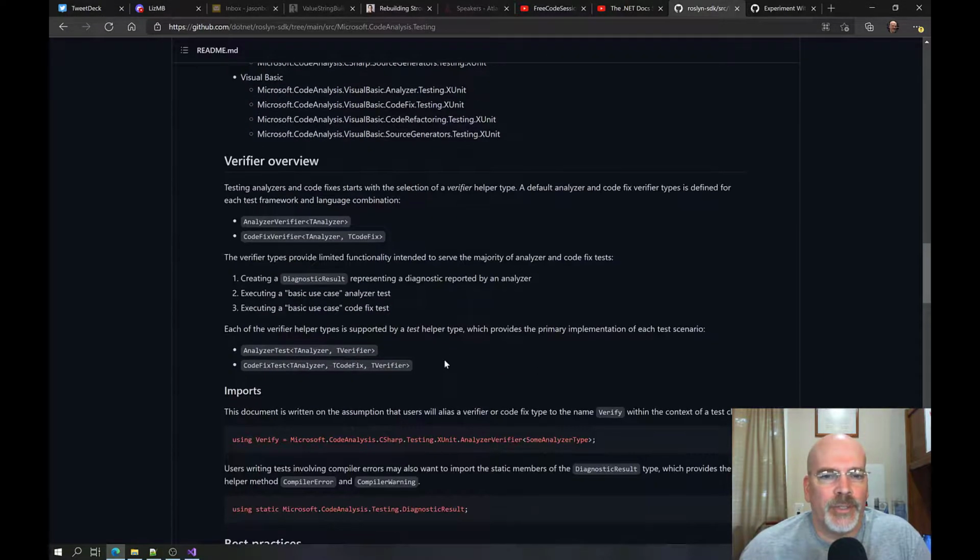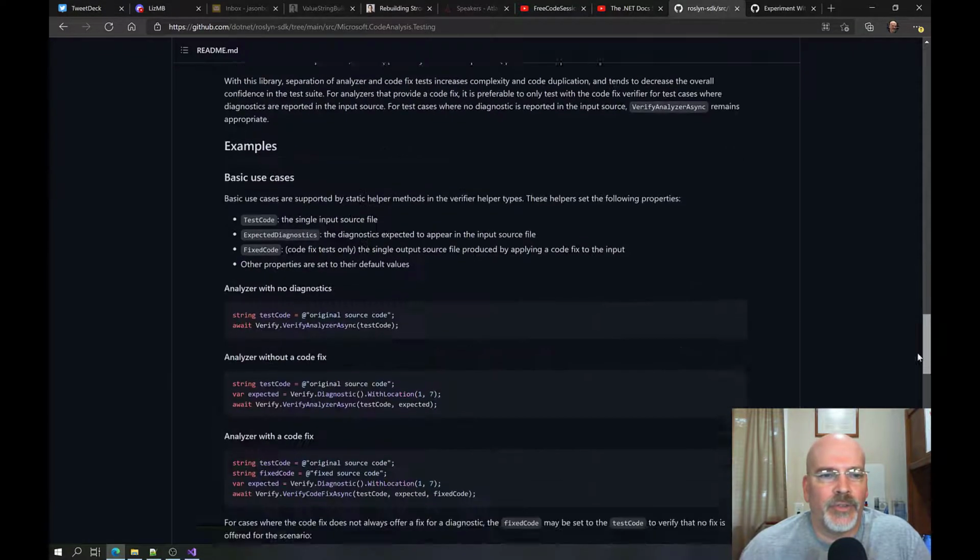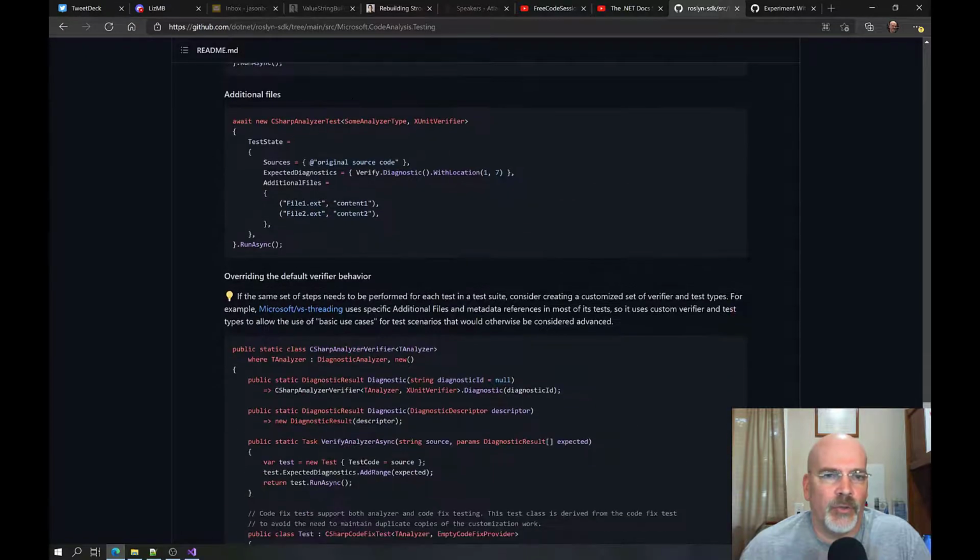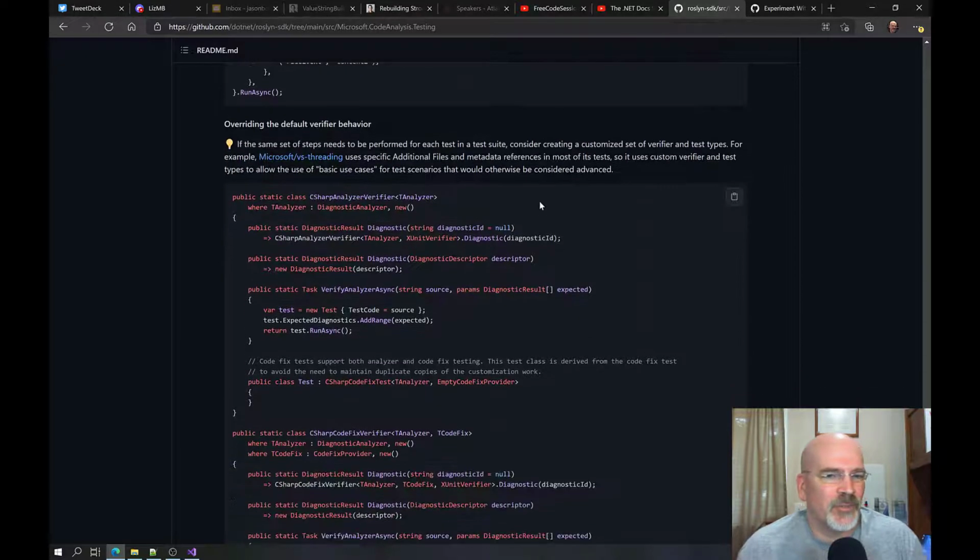One thing that's a little concerning, I don't know if concerning is the right word, is that here you get just a very small overview of how to use some of this stuff. And also with the diagnostics, you can say, I expect a diagnostic at this location, and I don't really know if I want to do that. And if the same set of steps need to be performed for each test in a test suite, custom verifiers. VS threading uses specific additional files.